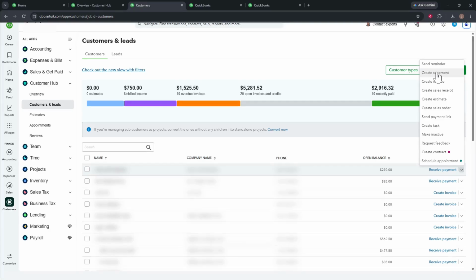Choose the statement type that fits the situation. For example, you might use Balance Forward if you want to show the running balance carried into the period, or Open Item if you want the statement to list individual unpaid transactions. Select the option that matches the information you need the customer to receive.